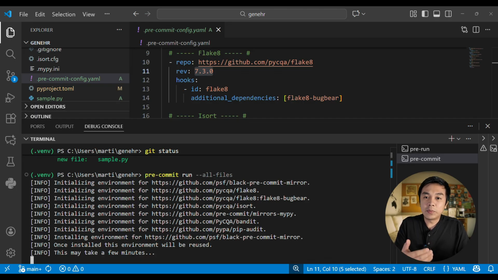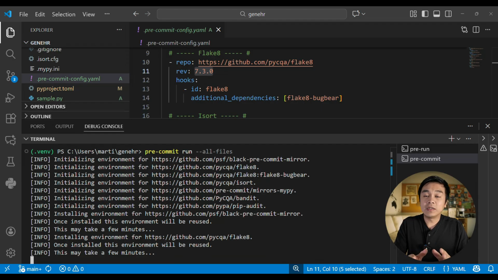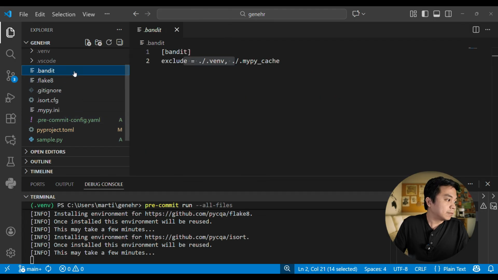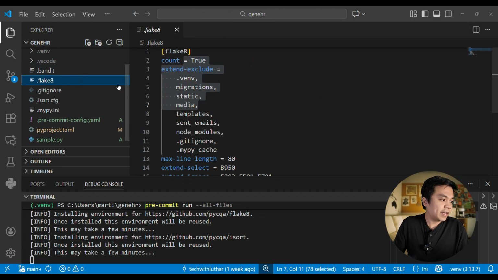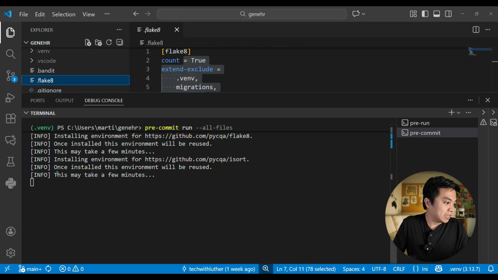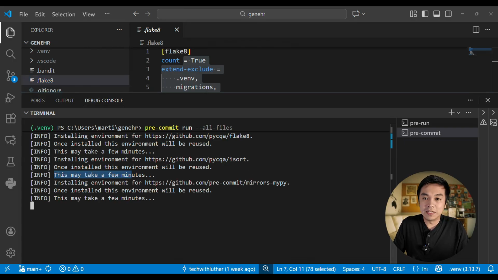The first time pre-commit runs on a file, it will automatically download and install the packages that you're using in your project and run the hooks against the files that you currently have in your staging area. If you have configuration files for your packages, pre-commit will automatically use them. For example, I have here a configuration file for Bandit, a configuration file for Flake8, and so on and so forth. Note that running the hooks for the first time might be slow. As you can see here, it says this may take a few minutes, right?